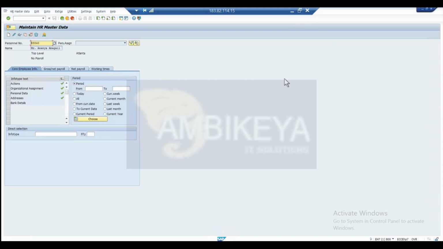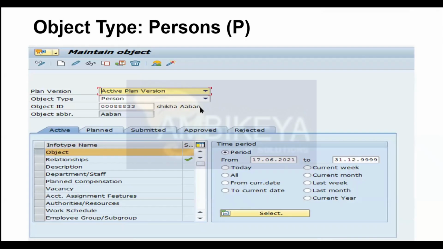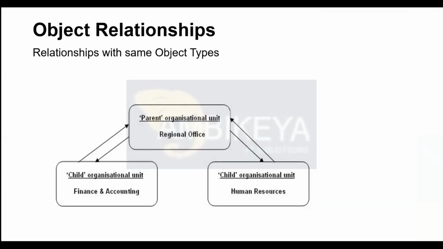So now what we covered: what is OM, Organization, and in OM what are the different object types. Object type can be org unit, it can be a person, it can be a job, position, it can be a cost center. So person, we'll cover that or we'll move to next. No, I'm fine. You can go ahead.